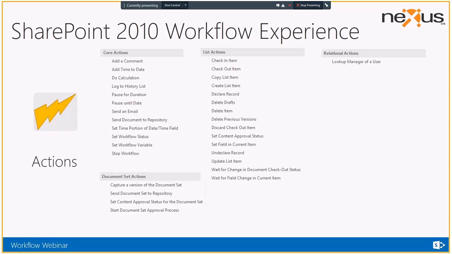Relational actions. This was quite nice. It's just a single one for looking up a manager of a user. And this is helpful in approvals. So if you want to create an approval process for the whole company, not just for specific departments, you can set part of the action in there to look up who the user's manager is. And SharePoint does this through the AD sync, where you can set who a user's manager is.